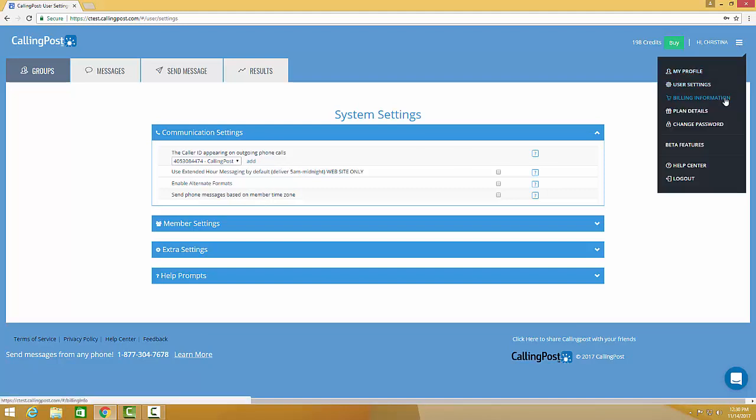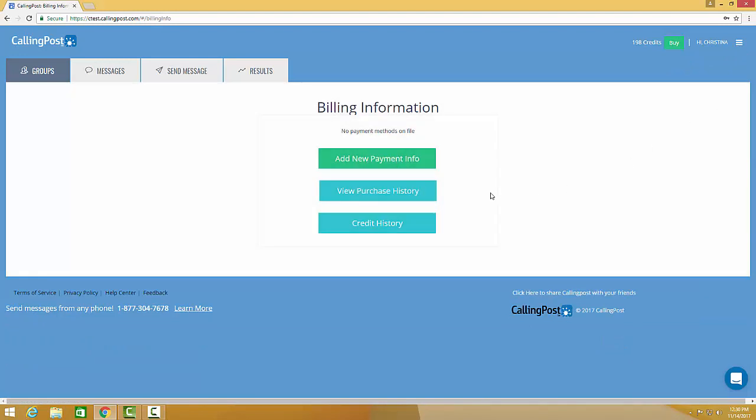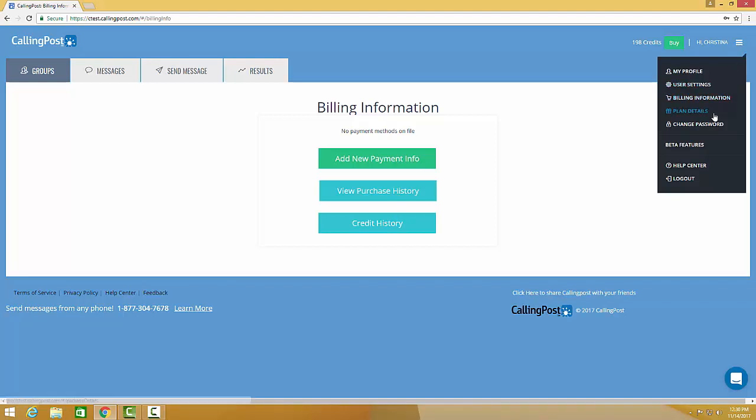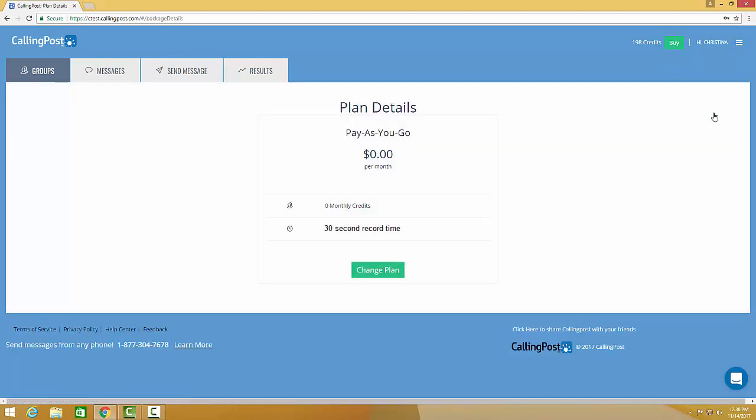The second option we have is billing information. This is where we can add a new payment, we can view any purchase history, and we can view our credit history. The next option we have is our plan details. This will tell us the type of plan that we are currently on. We have two types of plans here at CallingPost.